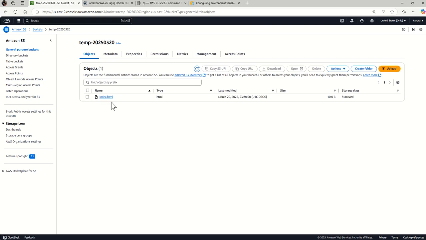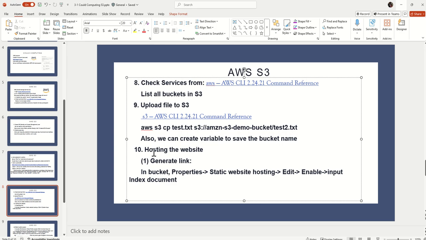Yeah, here is the file. Okay, here is the file. But how to deploy it? Okay, yeah, how to deploy it? Because I want to deploy this index.html. So I now go to here. How to host the website?